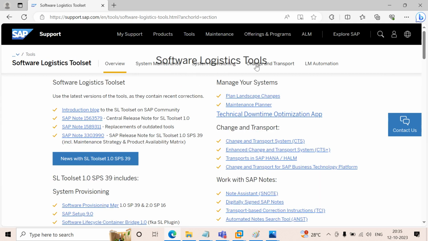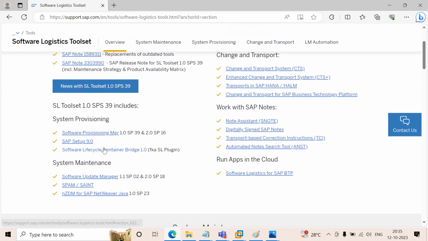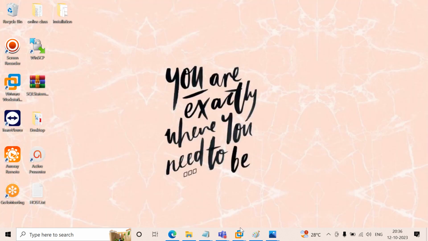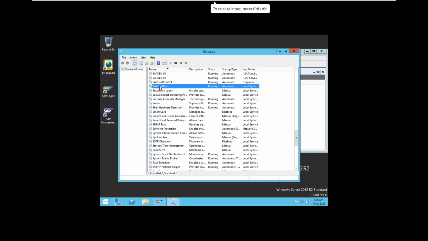See, software logistics tools. What are the tools it is giving in that? Software provisioning manager means your SWPM, to start SWPM, software lifecycle container, and your software update manager, SPAM/SAINT, NZDM near zero downtime manager in your SUM, and SAP note for implementing SAP note, CTS in your solution manager, all this landscape transformation tool, everything. To launch all these tools in a backend, you need to have what service? SAP host EXEC.